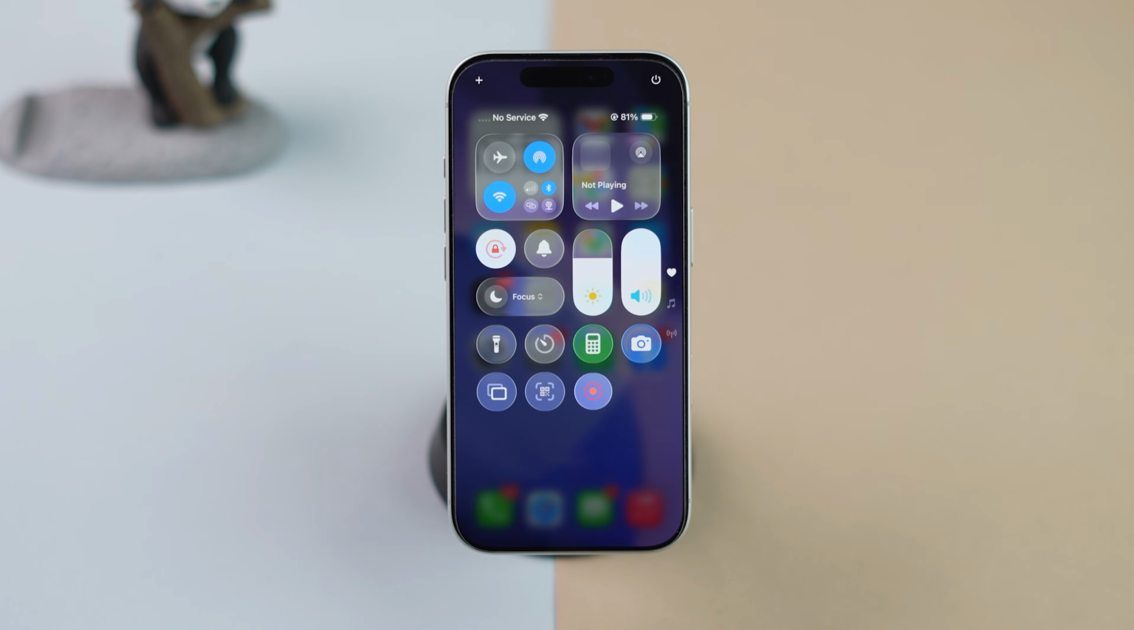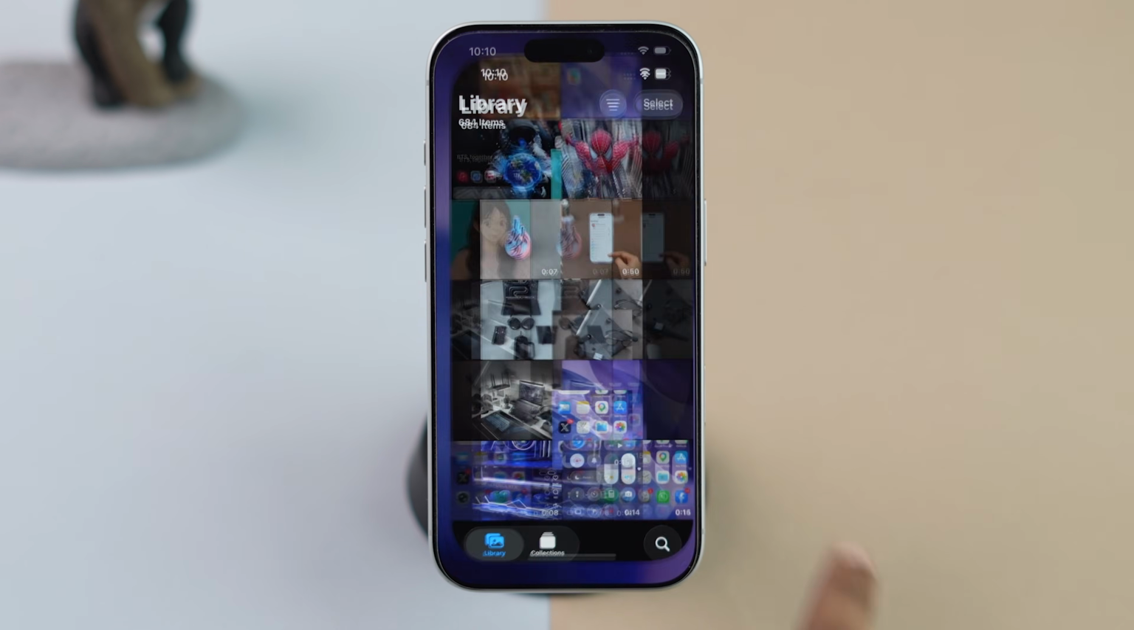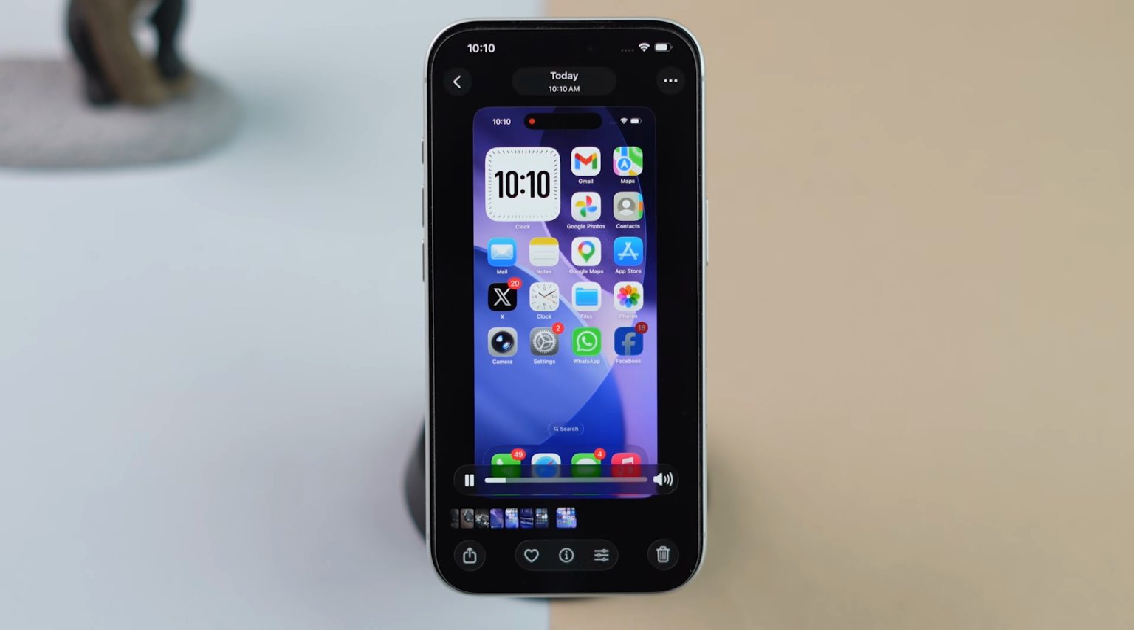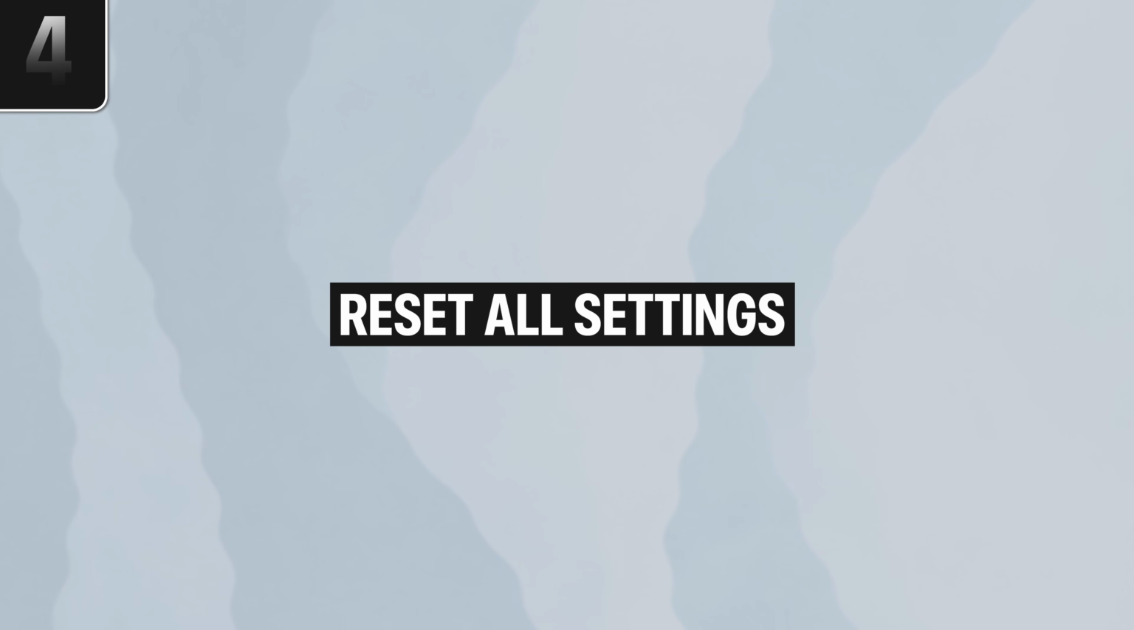Now, start the screen recording on your mobile and sound will be recorded. After recording, open the screen recording and check whether the sound has been captured. If it is not recorded sound, reset all settings.